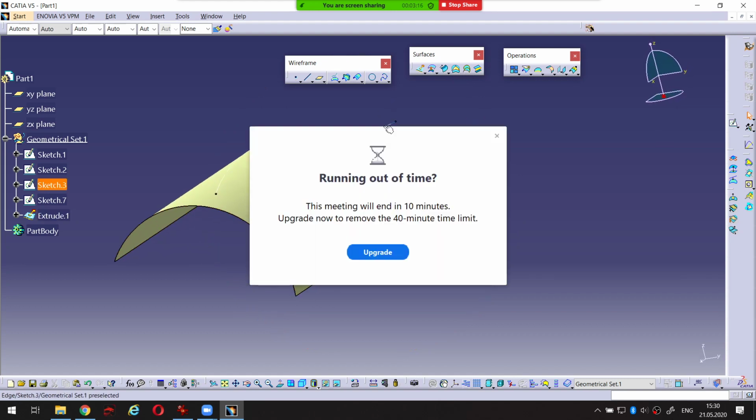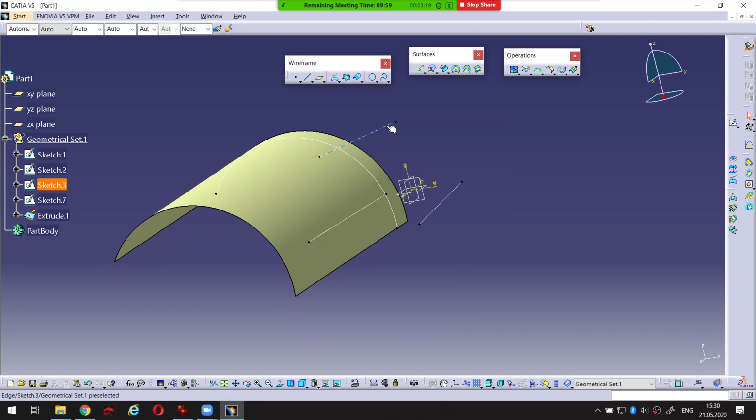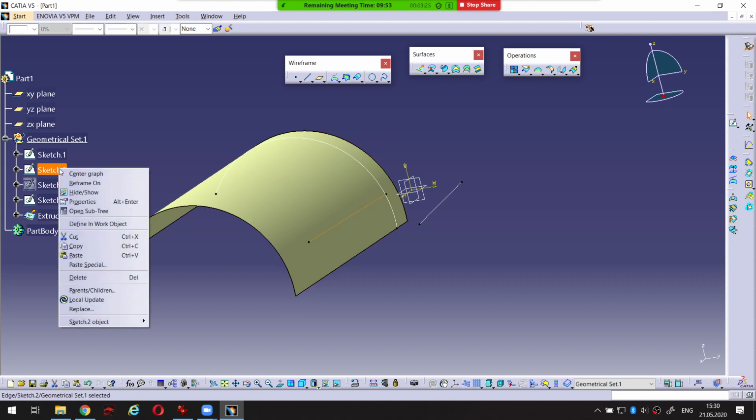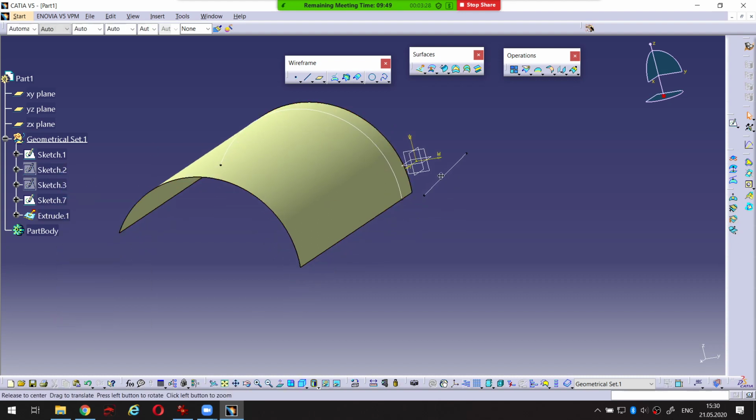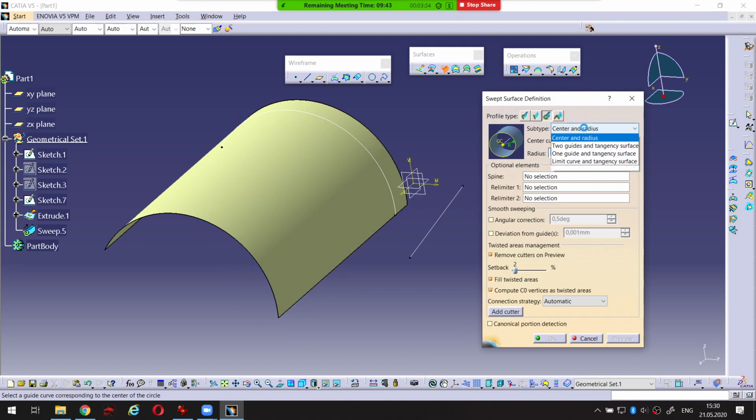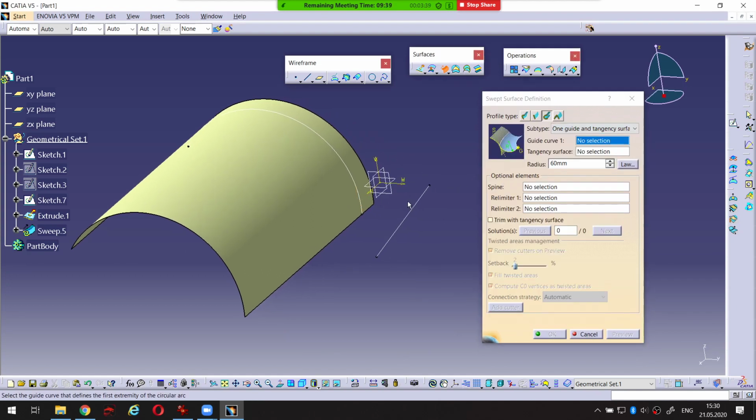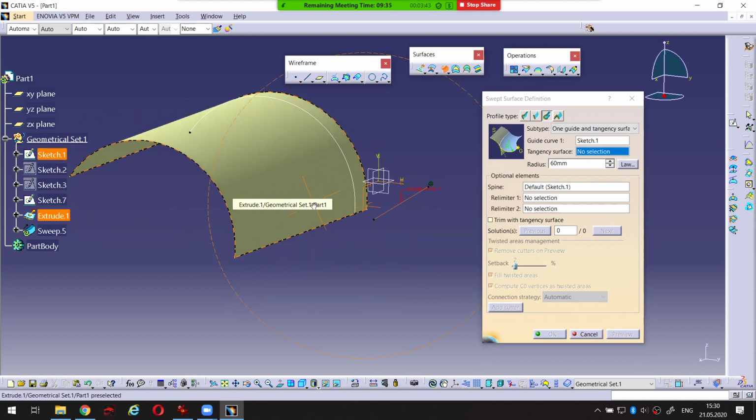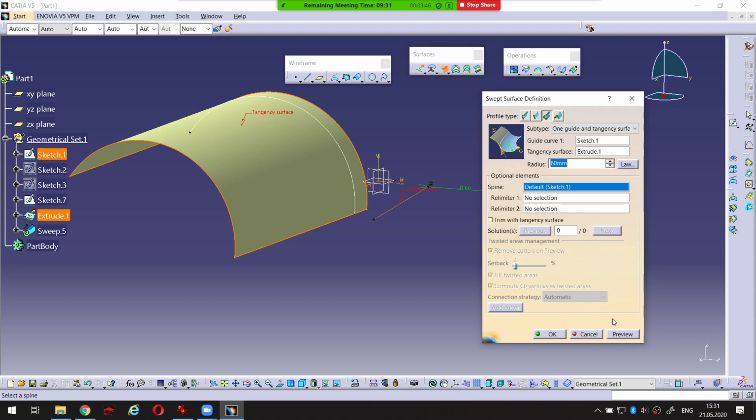For now, I select sketch 3 and make it hidden, and sketch 2, make it hidden. And I open sweep, select here, let's say, one guide and tangency surface. As a one guide, I'm going to select this sketch 4. As a tangency surface, I select this one. Okay, and try to click on preview.